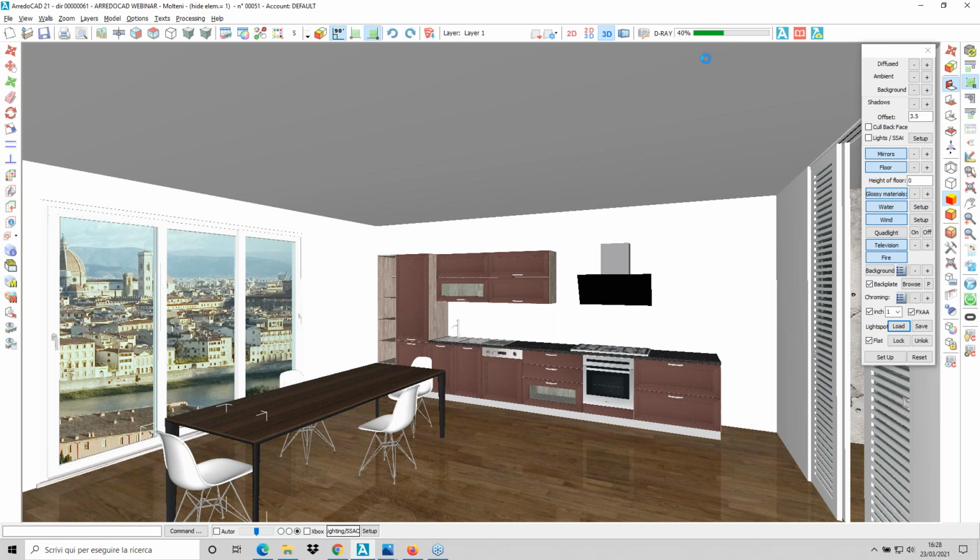As you have seen, it is very easy to set the array. Consider that almost all the materials that are in the library of ArredoCAD have been already optimized for the array. Of course, you can edit the materials, and this is an important option to improve the quality of your renderings. But in the first step, so for basic renderings, you don't need to edit the materials, and this allows you to save a lot of time.